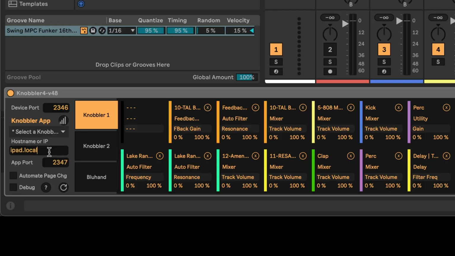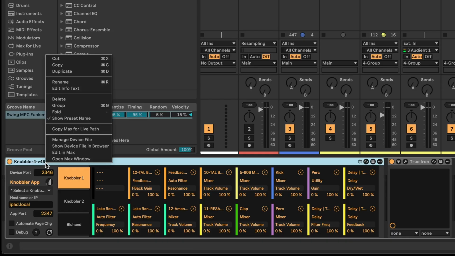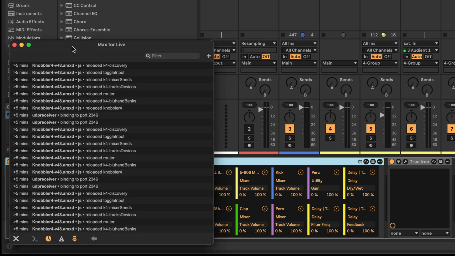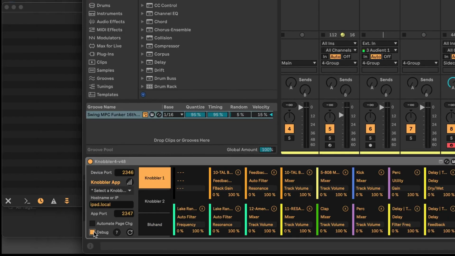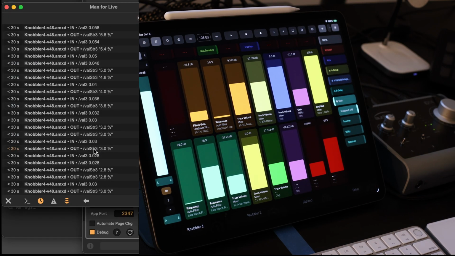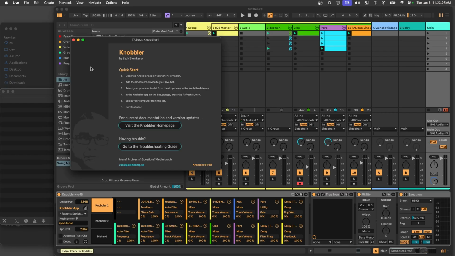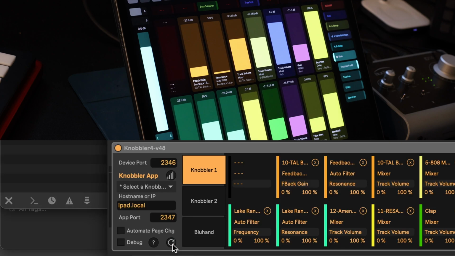As we all know, in this box, you can type in the hostname or IP address of the phone or tablet you're connecting to. The app port for tablets is always 2347. For iPhone, it's 2349. Automate page change lets you automate which Knobbler page is showing up. The debug checkbox, what that does is if you have the open Max window, if we're seeing the Max logs here and I say debug, we're going to be able to observe any communication coming or going from the Knobbler app and the Knobbler Max for Live device. And that may be useful for debugging some stuff, but for the most part, you can leave debug off. The question mark is the help display, gives you a little quick start, links to the homepage, troubleshooting guide. And down here is the refresh display. And so this just sends a fresh set of data to the app from the Max for Live device.